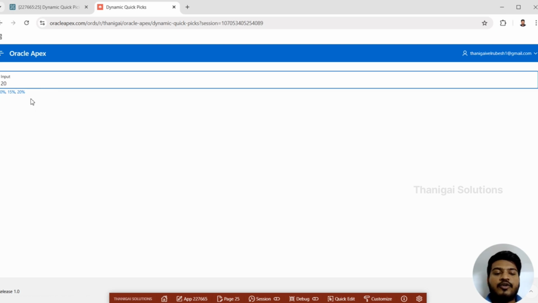With quick picks, we display a predefined set of inputs below the item for easy access of the user. Now we just created a static quick pick, that is we hard coded the values, like 10%, 15% and 20%, fixed by default at the time of runtime. But we need this to be dynamic, that is, I need to get these values from the database, or change them dynamically, or based on the user. So this will not be suitable for such kinds of use cases.